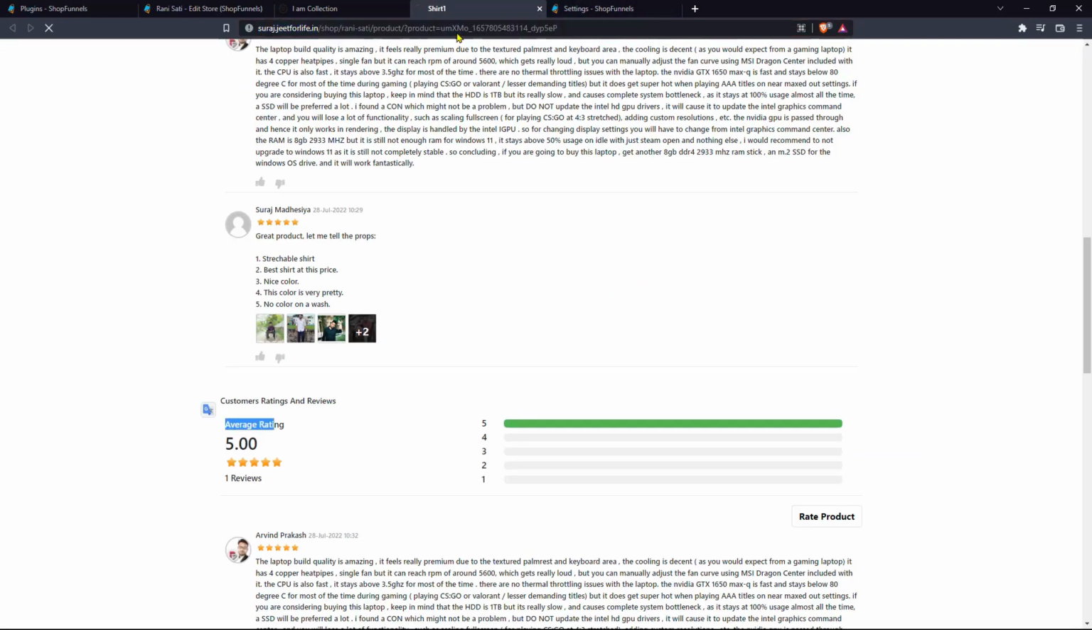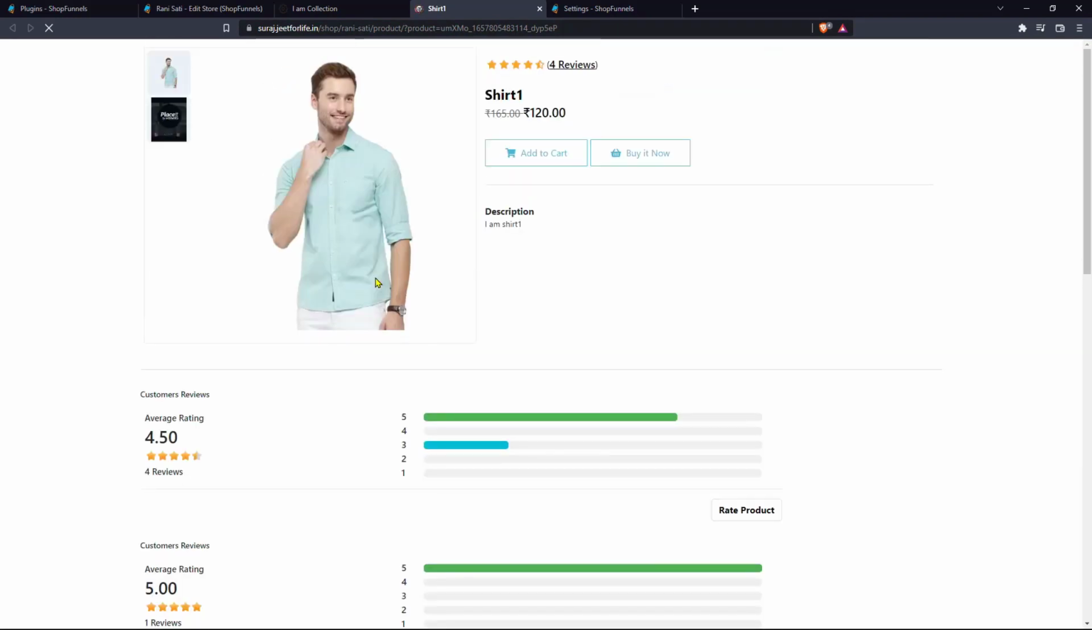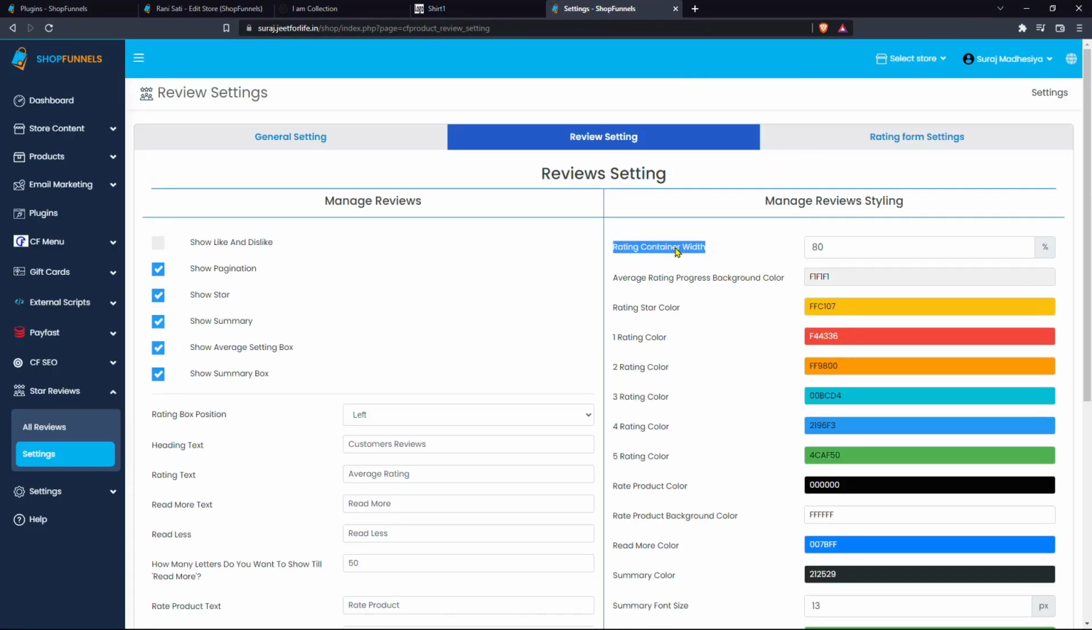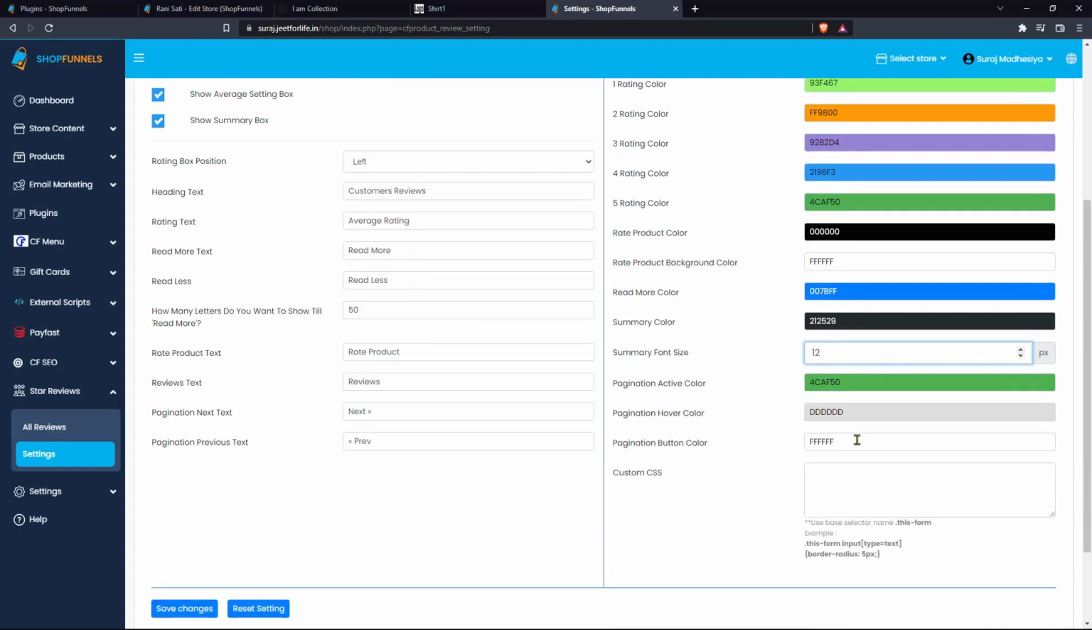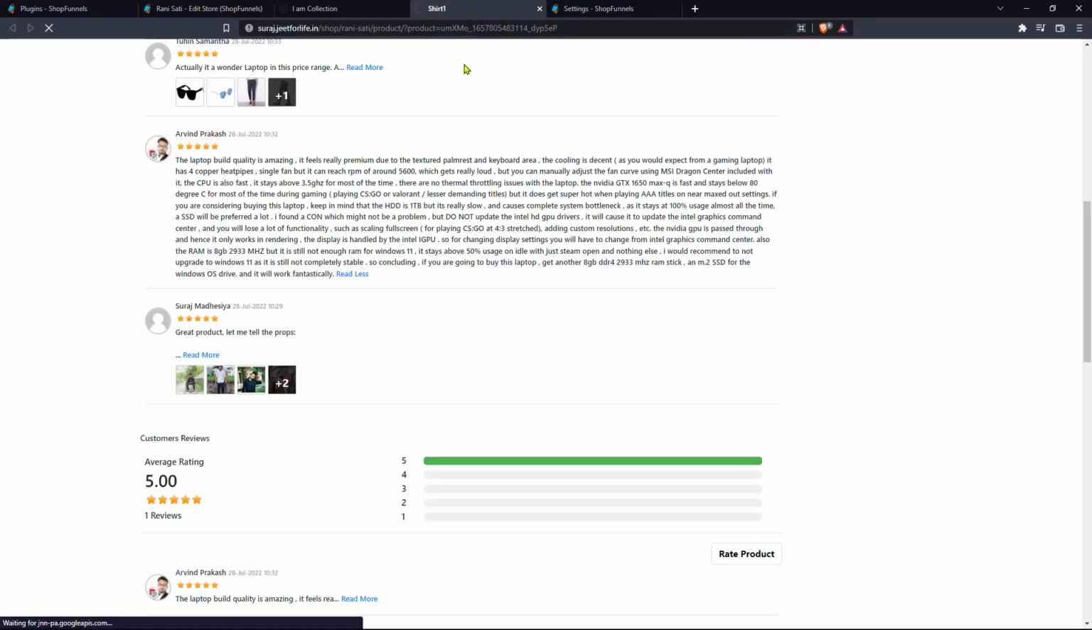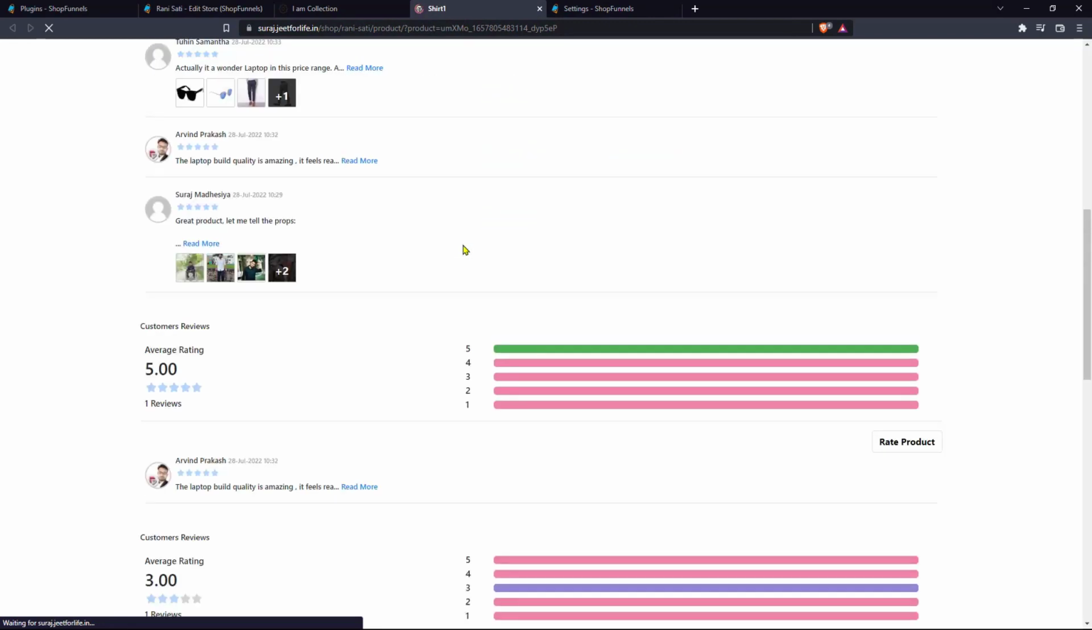Now let me refresh the page, and here you'll see all the changes that I have edited. Going back, you can also edit the sizes and colors of your buttons and texts on the Manage Reviews Styling section. Then again, just save your changes, and if I refresh the page again, you'll see the new changes.